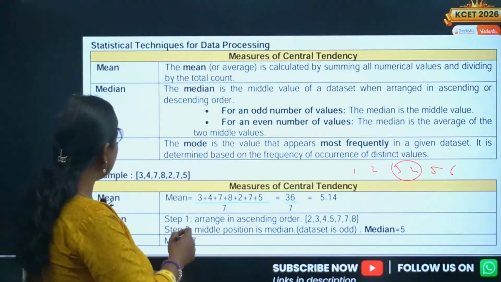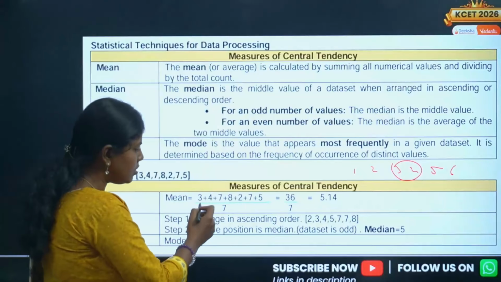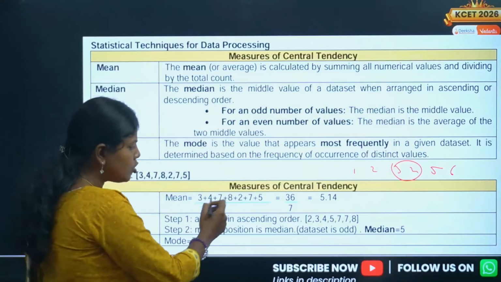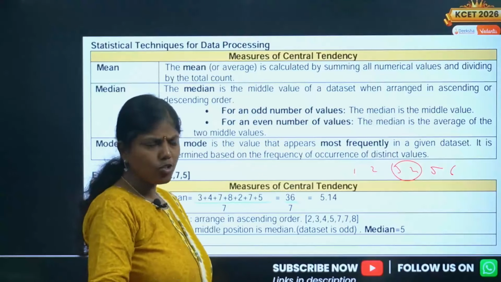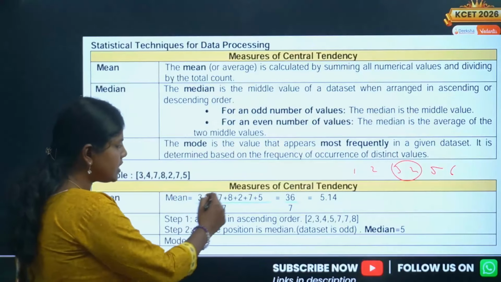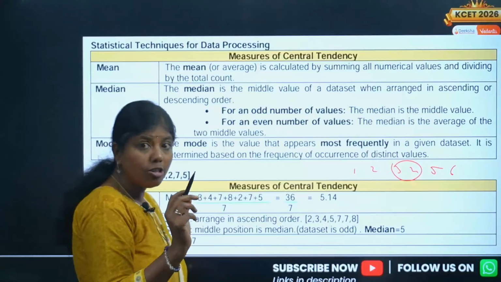What is the mean? Mean is nothing but the average. So I have some values here: 3, 4, 7, 8, 2, 7, 5. So just add them up, 4, 5, 6, 7, and divide by 7. This gives you the average. Normal average only.